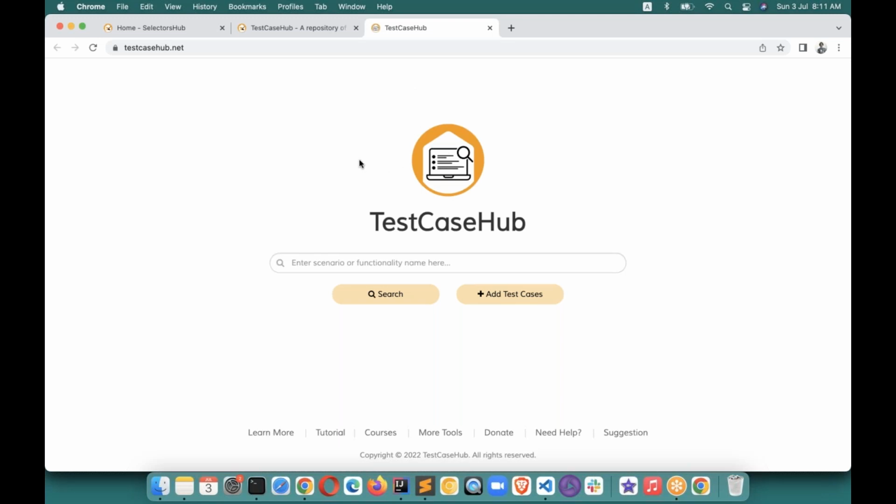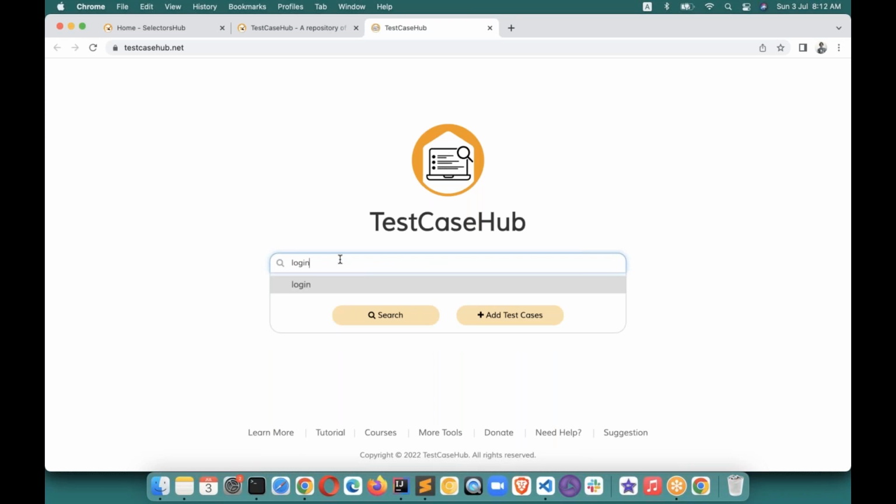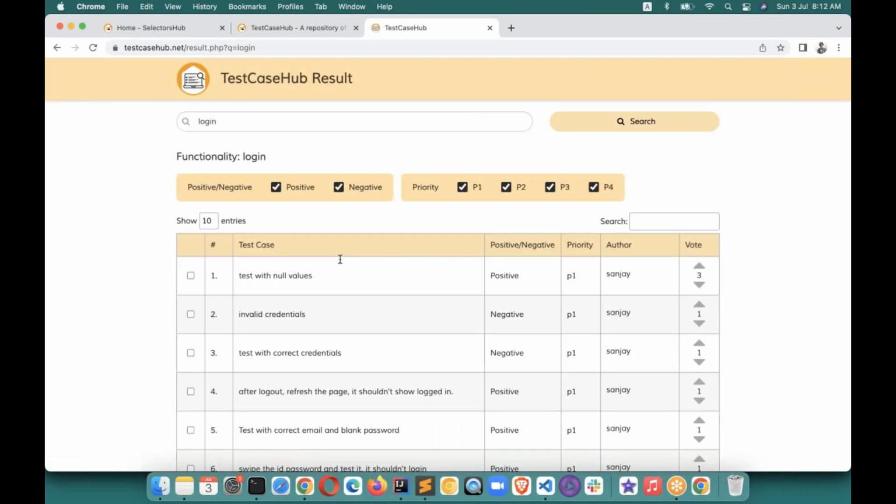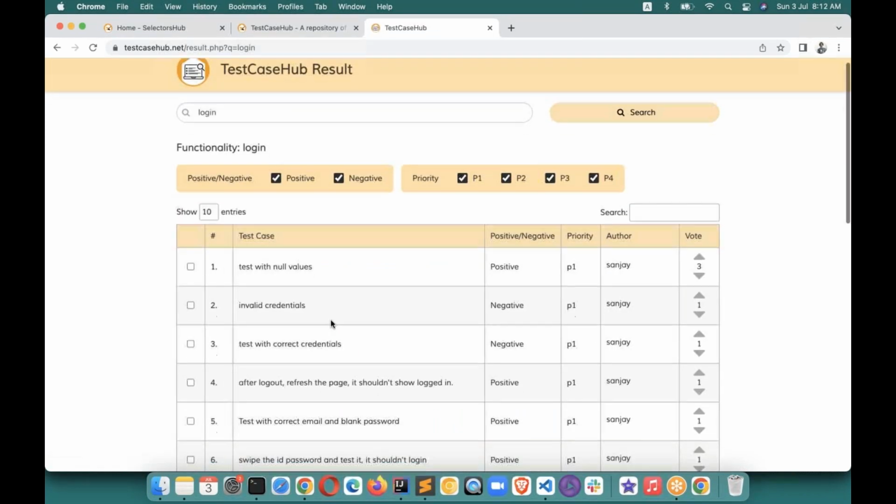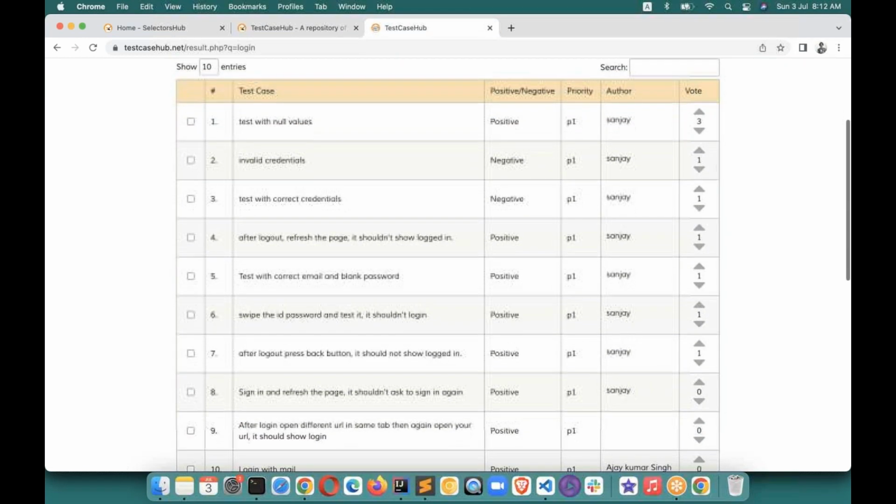Now from here, how will you get the test cases? Suppose you got a functionality to test, which is a login functionality. So search for "login" here and hit enter. It will list all the possible test scenarios to test a login functionality.